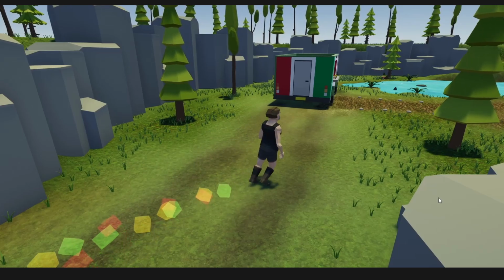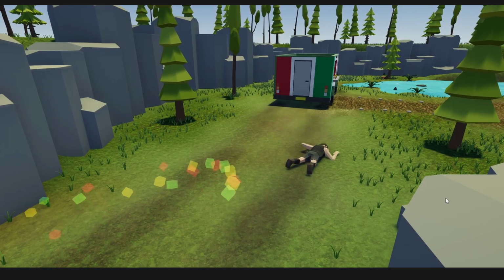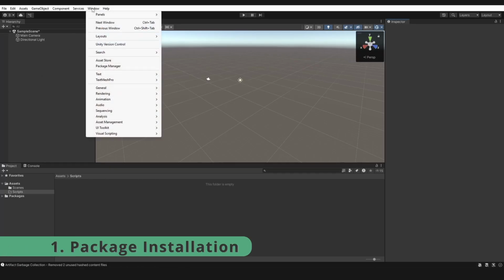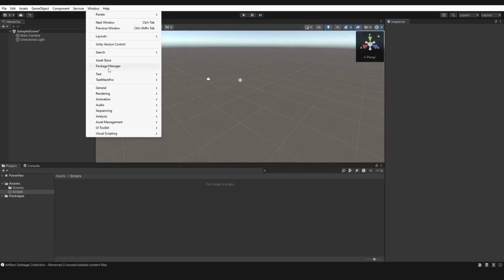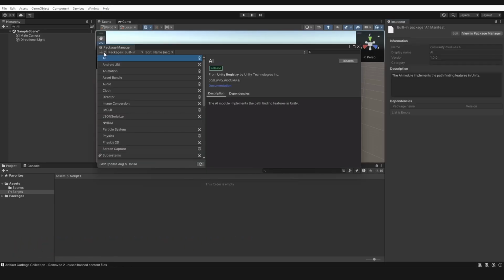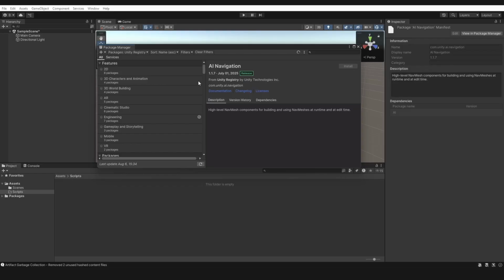Getting AI to move in your Unity game is relatively straightforward. To get started, you'll need the Unity AI navigation package. You can do this by going to Window, then Package Manager, then click the little plus icon up on the top left and choose Add Package by Name. Then in here, just type com.unity.ai.navigation and then press the Add button. Then you should see it come up in your package manager once it's finished installing.